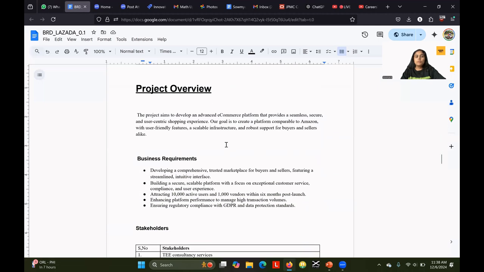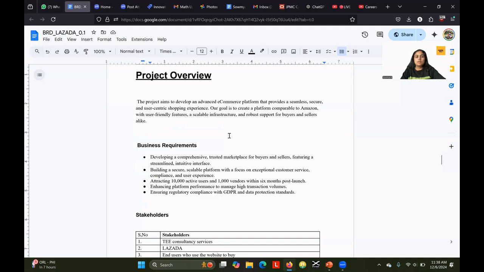Now comes the project overview. So here the primary goals are listed. So these are the primary business requirements listed. Developing a comprehensive trusted marketplace for buyers and sellers is the primary objective. And Lazada wants to focus on security and scalability of the platform. Under scalability, it aims to attract around 10,000 active users and 1,000 vendors within the next 6 months of the launch.